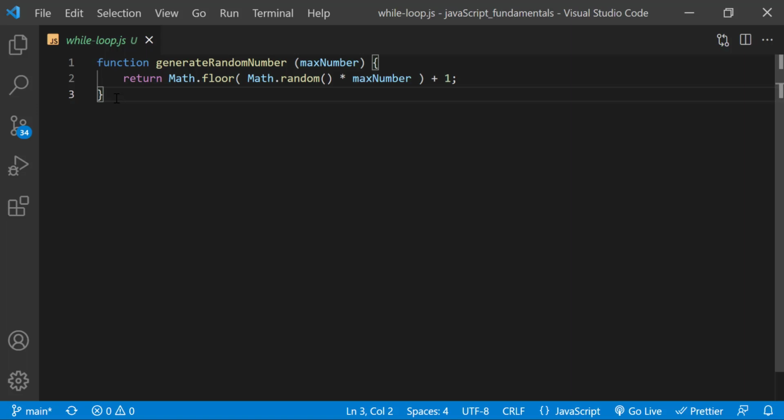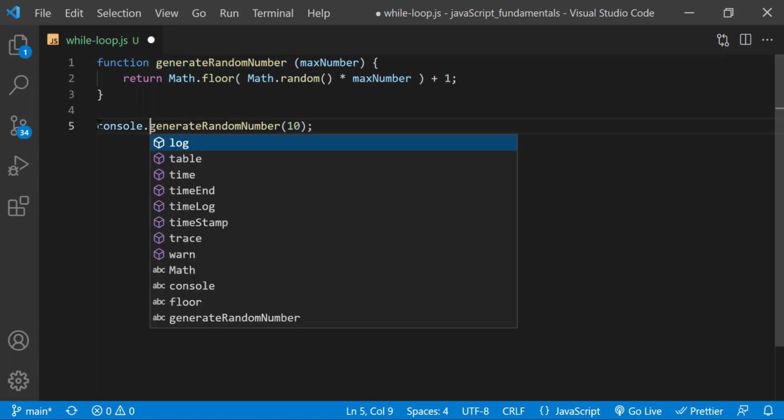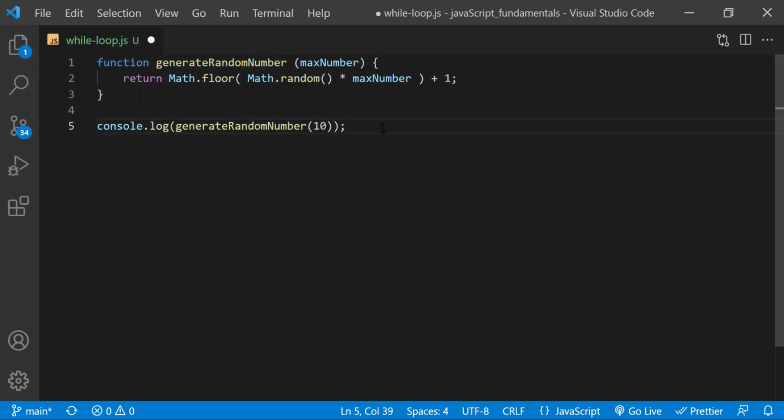In the whileloop.js file, there's already a function called generateRandomNumber. It returns a random number from 1 to the max number that's supplied to the function. For example, if you call the function like this, it returns a random number from 1 to 10. We learned all about how this function works in the previous lectures, so check the description below in case you missed it before. To log 10 random numbers from 1 to 10, you could call the function once inside console.log. Then copy this statement and paste it 9 times.